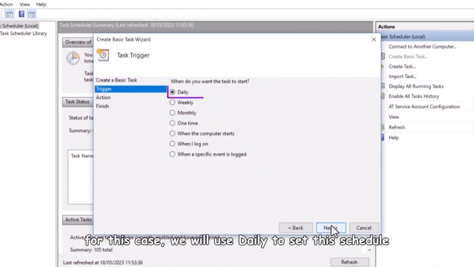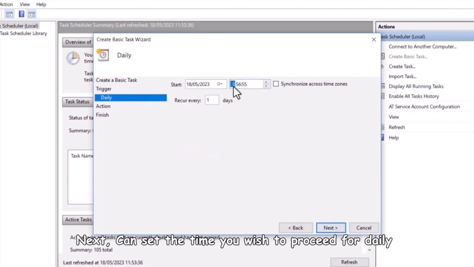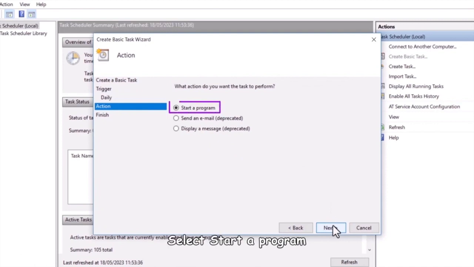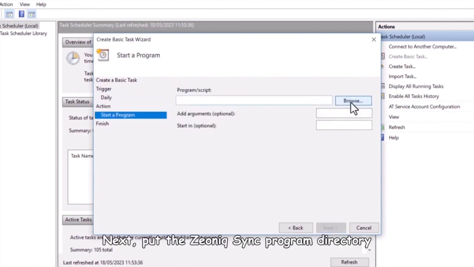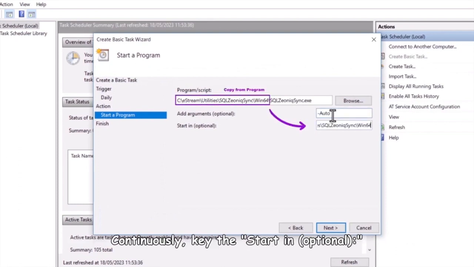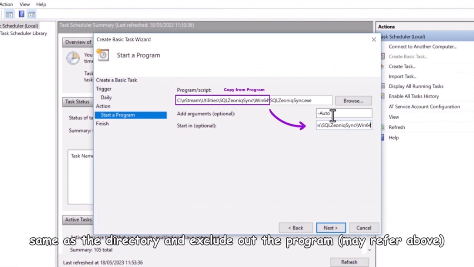For this case, we will use daily to set this schedule. Next, set the time you wish to proceed for daily, and you can set recurring days too. Next, go to Action and select Start a Program. Next, put in the Zeoniq Sync program directory. Then make sure to set Add arguments, optional, as auto. Continuing, key in the Start in, optional, the same as the directory but excluding the program.